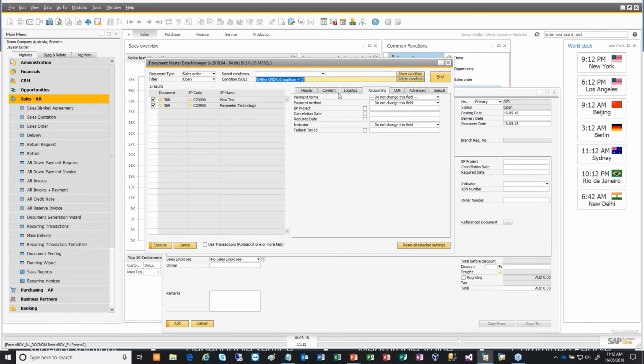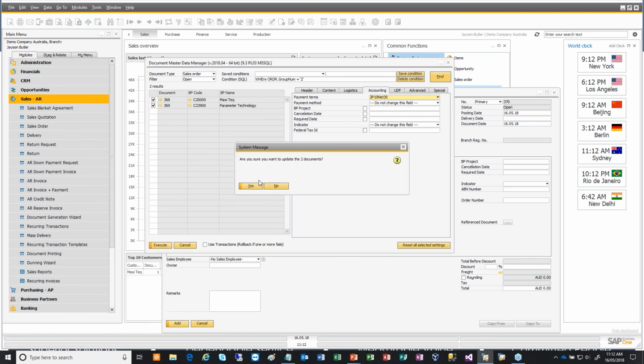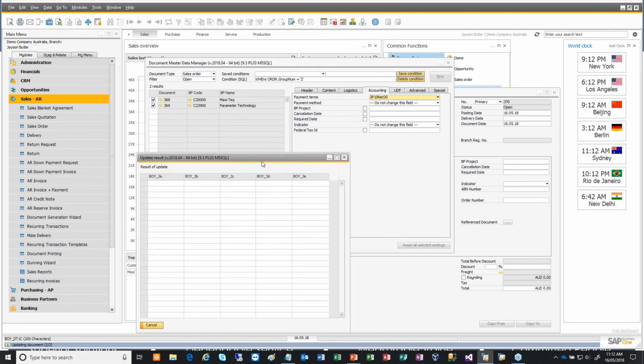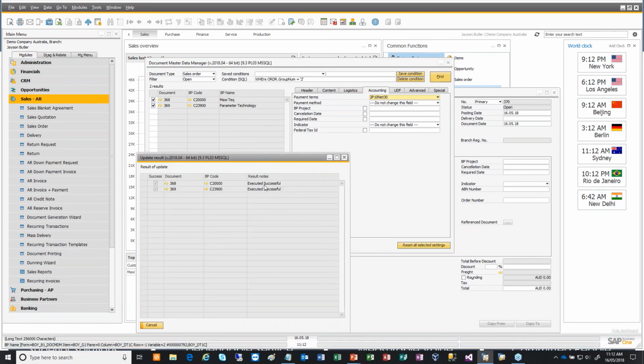What I'm going to do now is show you how we make the change. So under the Accounting tab, we're going to select the new terms. And before we execute, we could also, if the list is very long, filter it further or tick and untick individual documents that show up on the list. In this case, I want to go ahead and make changes to those 2 documents. So I'm going to click on Execute, just a confirmation. Are you sure? Yes, I am. And execute it successfully.